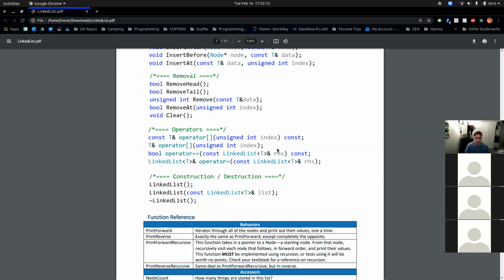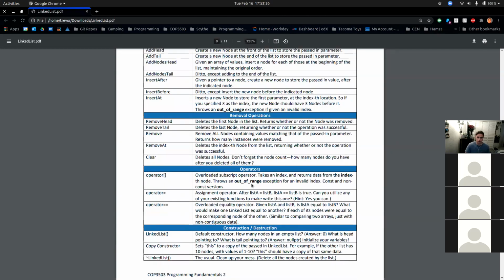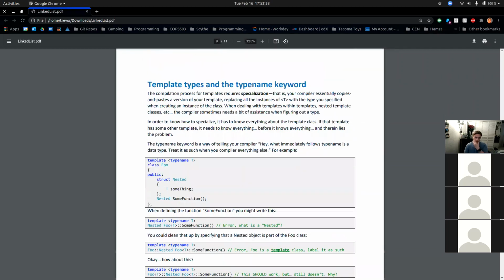And then it looks like you just have the equals operator. So this is just going to tell you if your linked lists are equal to each other. So if it's got the same amount of elements and each of those nodes have the same pieces of data in them. And then you have your copy assignment operator. And then you have your constructor, your copy constructor, and your destructor. And then he goes over all of these in much more detail than I did. So that's what all this is.